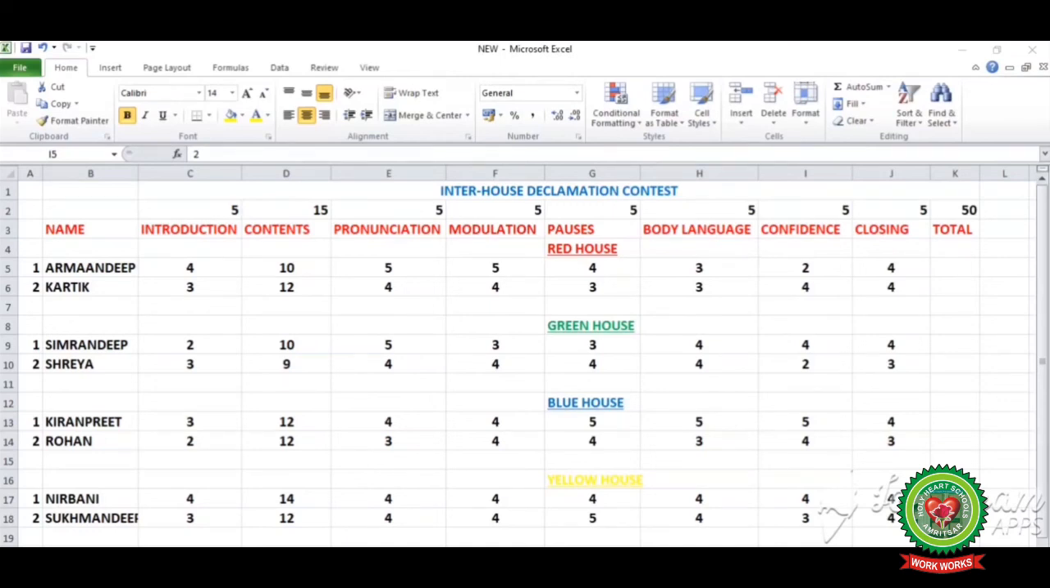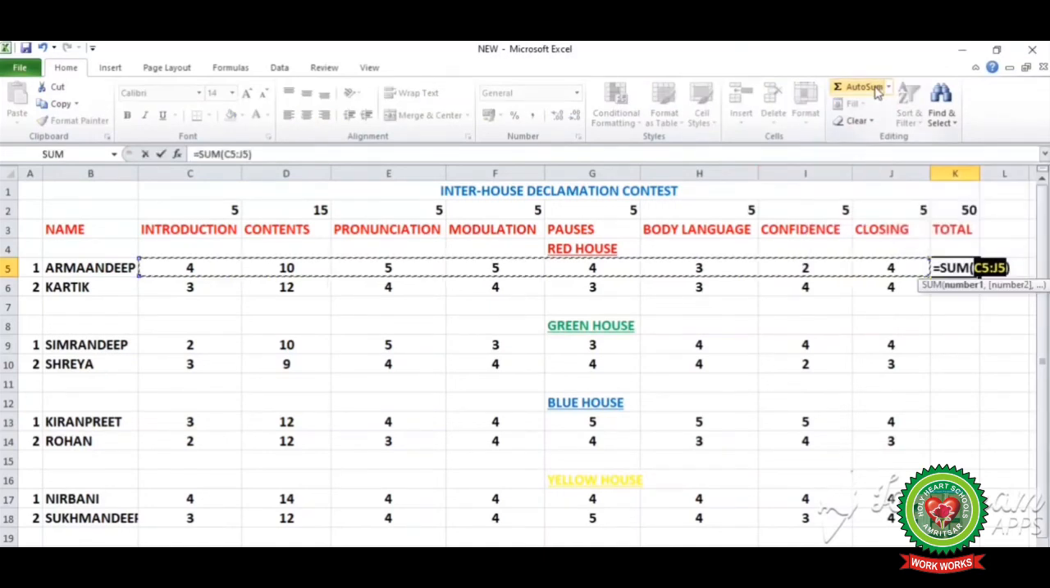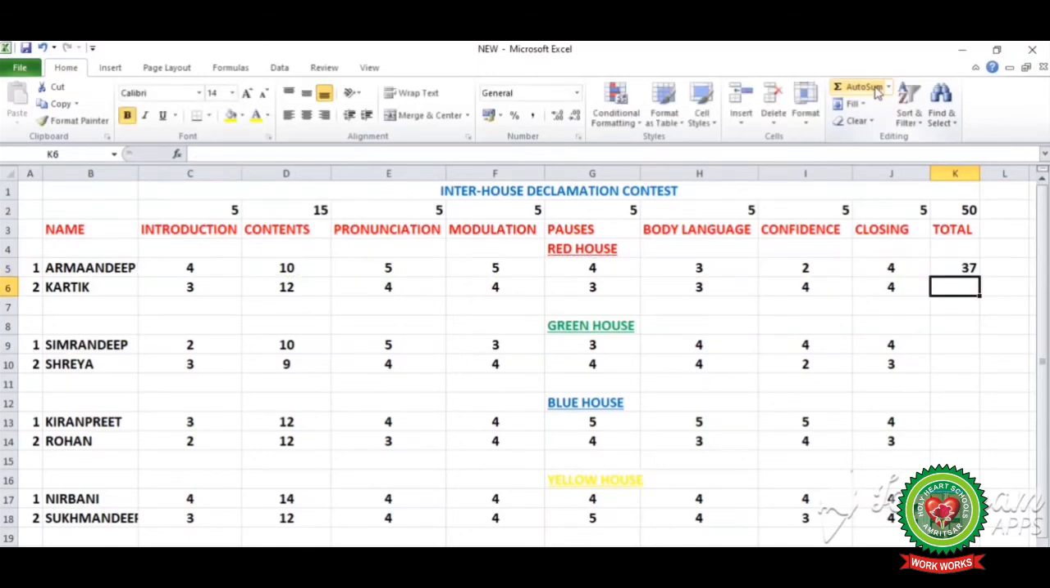Just click on the cell where you want to find the total and go to the auto sum button. Now here press the enter key. The output will be visible on the screen. In the next cell also you can perform the same steps. See, I have taken out the total of every student of the house.